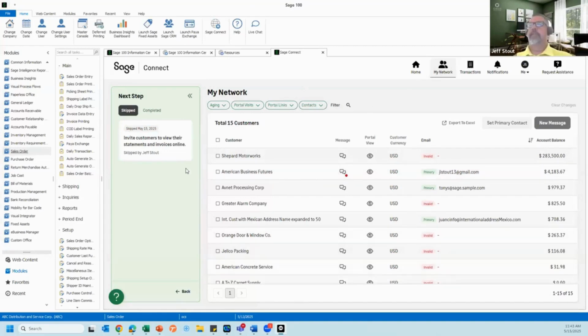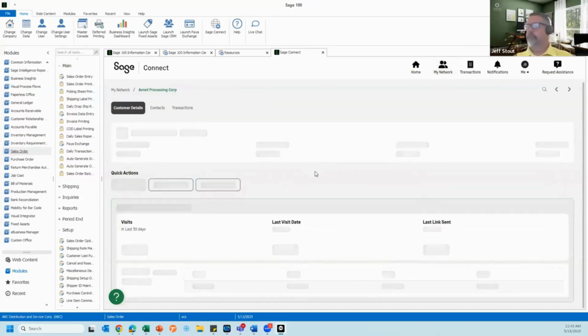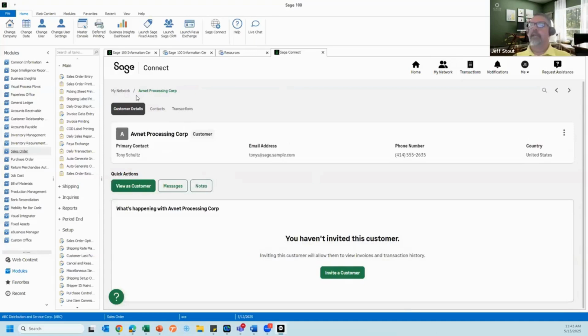I've got this selected on my network. You'll see that some things I can do is invite customers to view their statements and invoices online. I could do that globally, which says, invite all of my customers, or I could individually invite customers. So if I were to open one, let's open Avnet Processing Corp here. When I open that customer up, and it takes just a second to refresh, you'll see that as their information comes up, there's an option here that I can invite that customer.